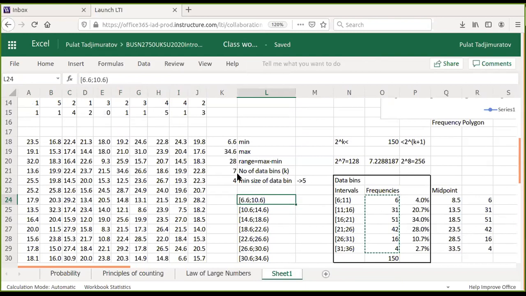So look here. You have this number 4, which is the size of data bin, and we got it by dividing our range by number of data bins, right? So 28 over 7 is 4. And now what I'm doing is I'm taking this as a starting point, 6.6, and I'm adding 4 each time. 6.6 plus 4 is 10.6. 10.6 plus 4 is 14.6, and so on.